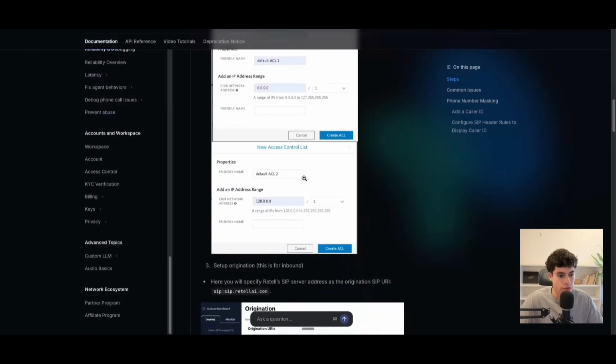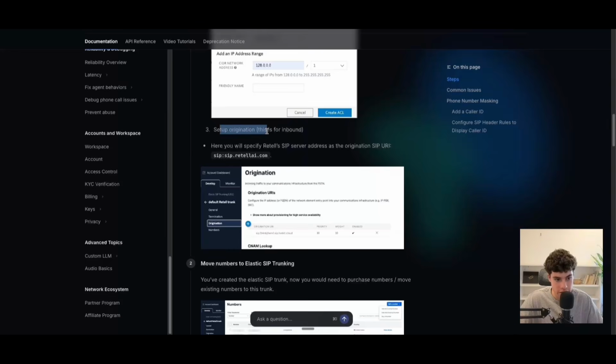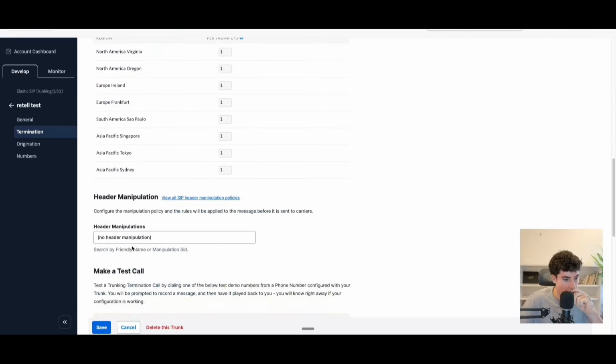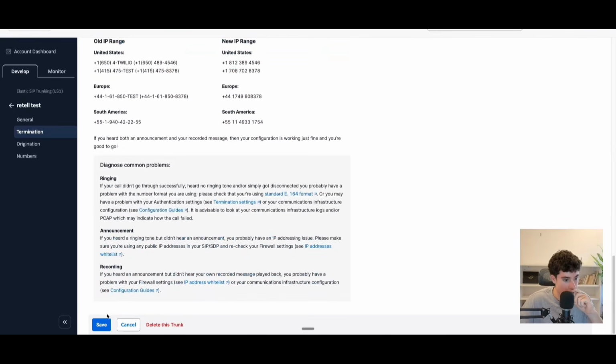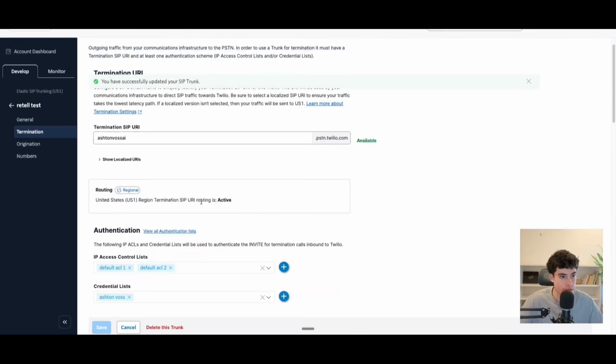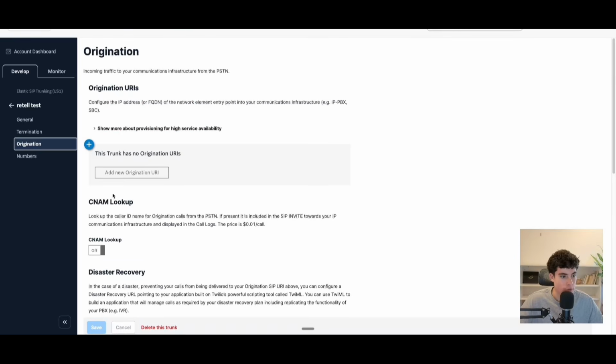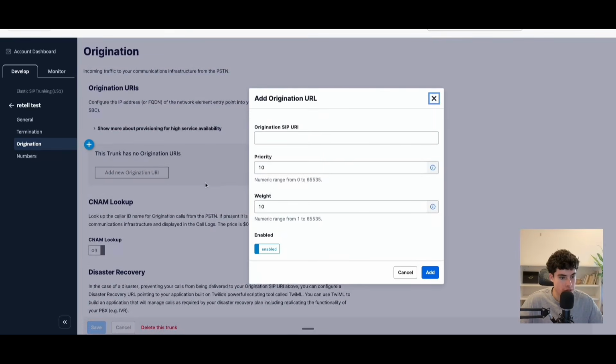So now we have those two steps done, and now we need to set up an origination. So this is going to be for the inbound calls. So we have everything we need here. So again, just go ahead and click save right here. Awesome, we have successfully updated. Let's come down to origination. Okay, now we need to add a new origination URI.